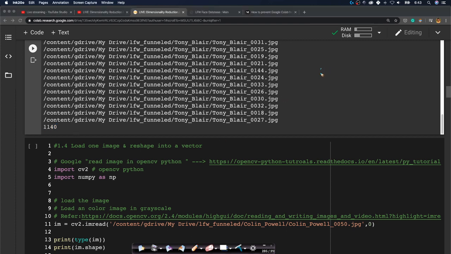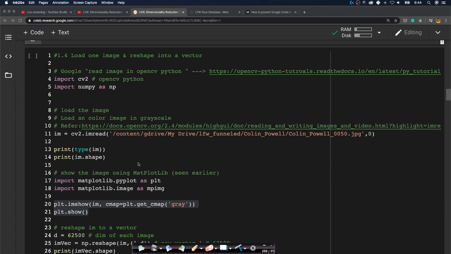Cool. So what do I have? I have a total of 1140 images across 5 folders, each folder corresponding to one person. In each folder, there are a bunch of JPEG images. Now I want to load the JPEG image first. What is the easiest way to load JPEG images?